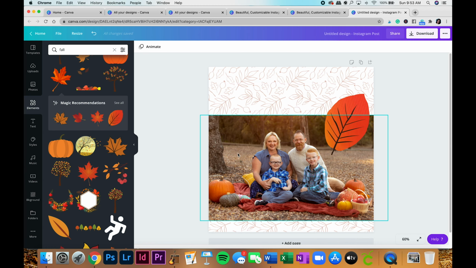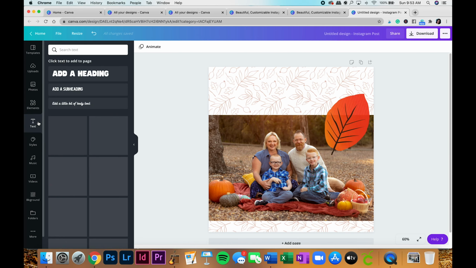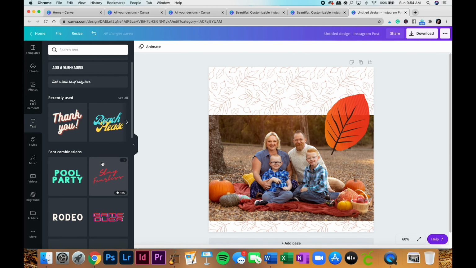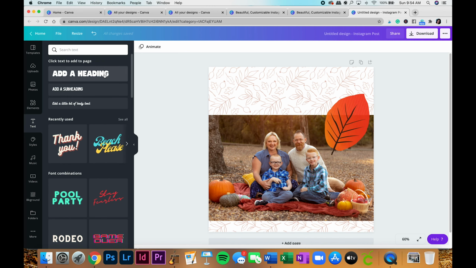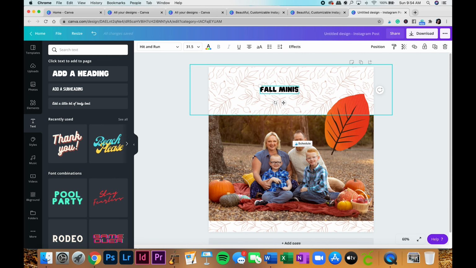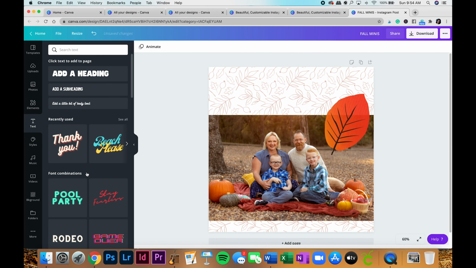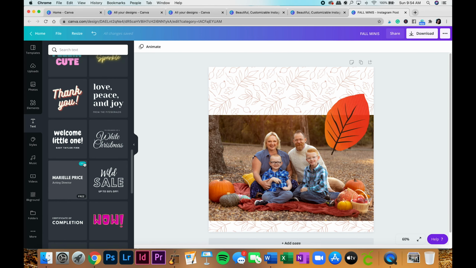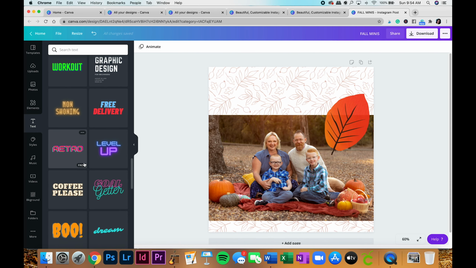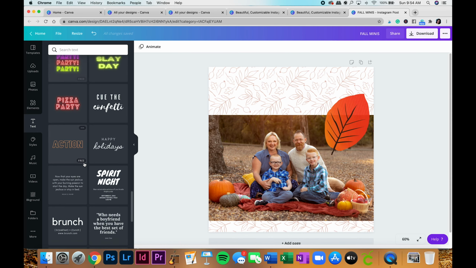There we go. Now we're going to select the text that we want fall minis to be in. So I'm going to look around, look at my options. I have my brand heading saved, the font that I like to use for most of my branded stuff, but I don't love how it looks on this element, and that's okay. I don't have to use my branded font for everything. So I can just scroll through. I mean, there's so many options here.